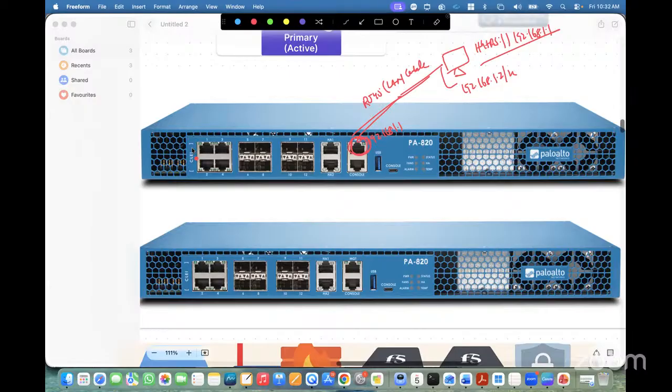This is the console. Any questions, guys? Anyone have any till here? Okay, so I'm considering everyone is okay till here.